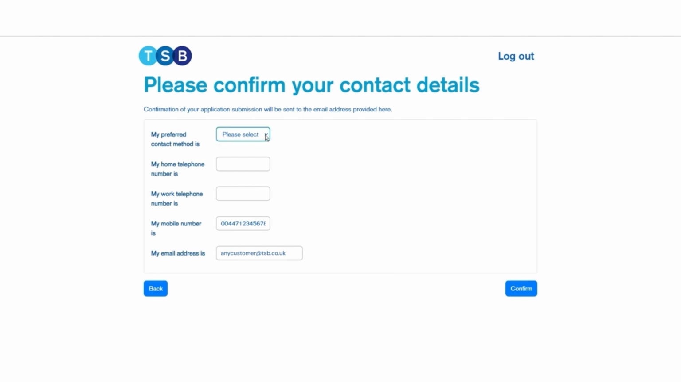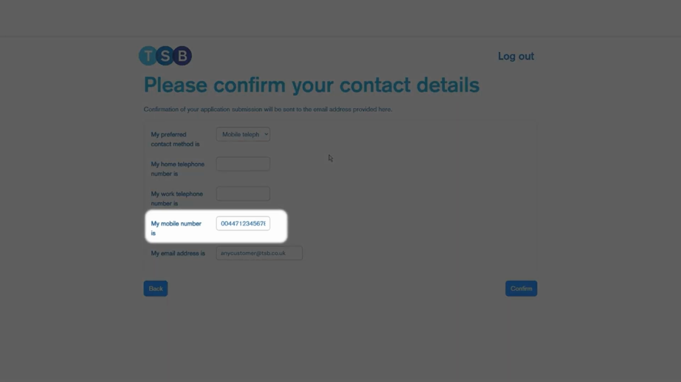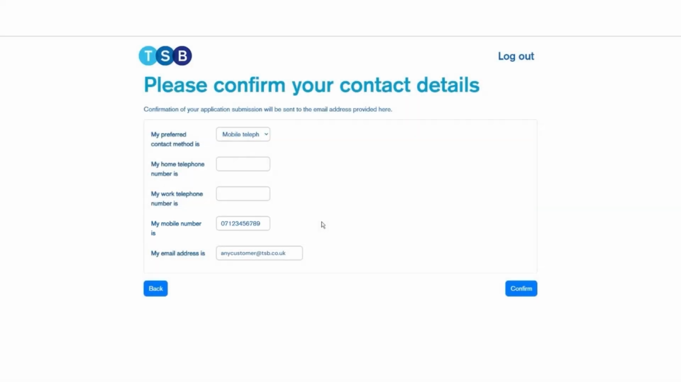Next, you'll need to check that your contact details are correct. You'll also need to choose your preferred contact method from the drop-down menu. Your mobile number may already be shown using the 0044 format. If it is, please amend this to the standard 11-digit format so you can proceed.